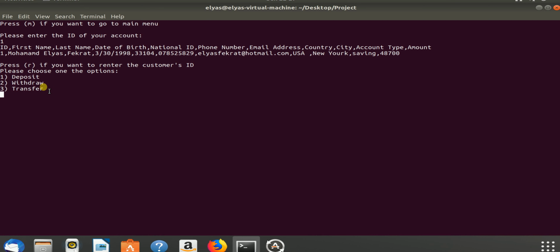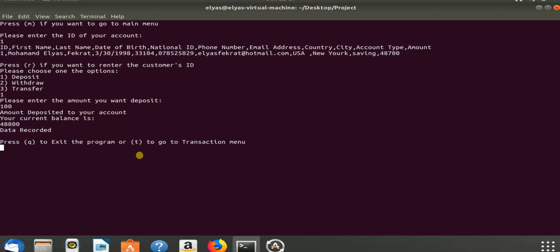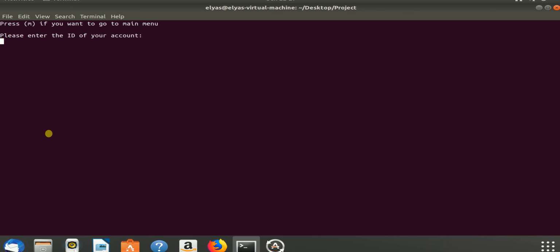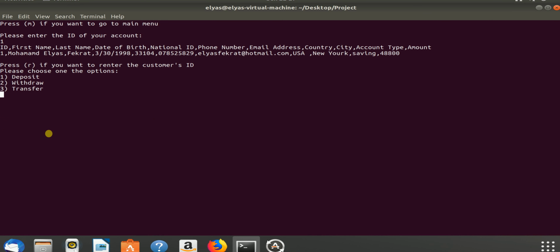So let's start from the first. I want to deposit. Enter the amount that you want to deposit. Like, I have 48,700, so let's make it 100 more. So my current balance is now 48,800. 100 more is added to my account. Let's go to the previous menu and type 1 again.